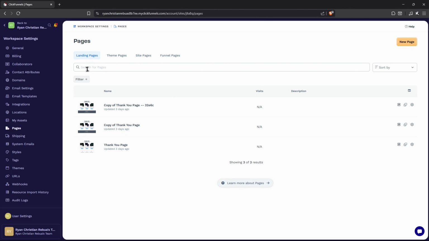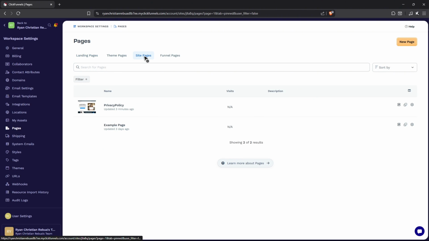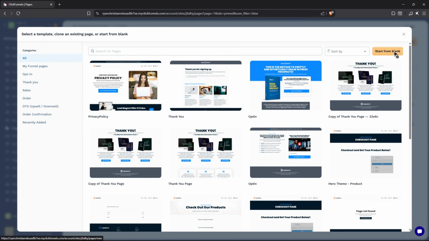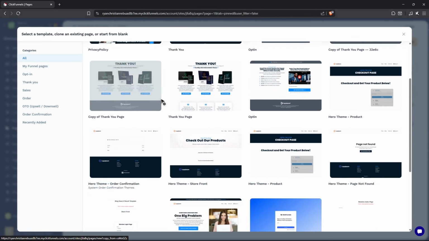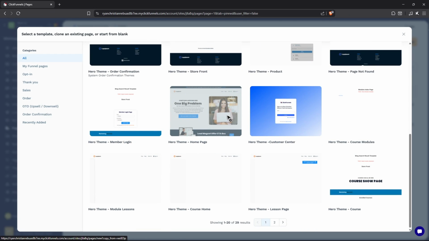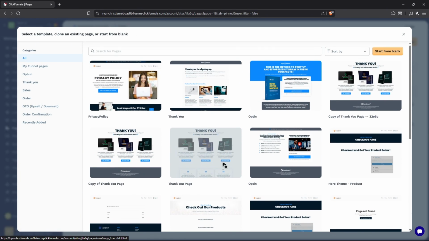All right, specifically here under Landing Pages, or you can go ahead and add it to a site page. Okay. So for example, in this area, I'm going to go ahead and click on New Page. Now it's up to you if you want to start from blank or if you want to use any of these templates. All right. Now, for example, I'm just going to be using maybe this one.